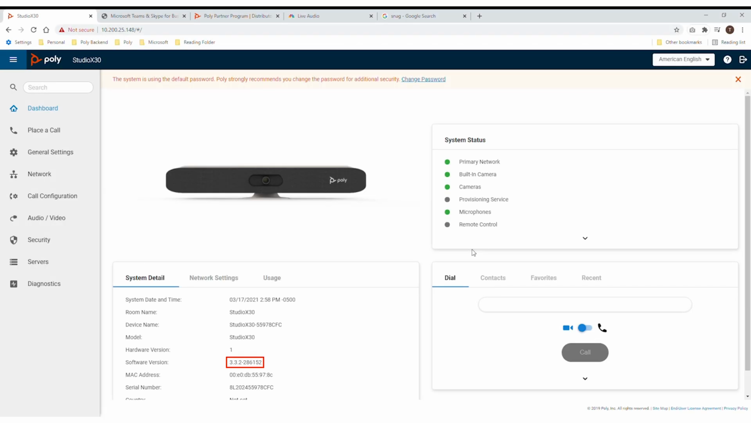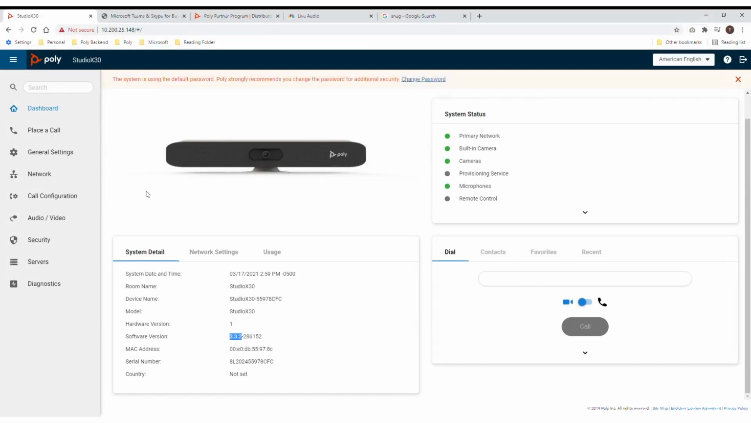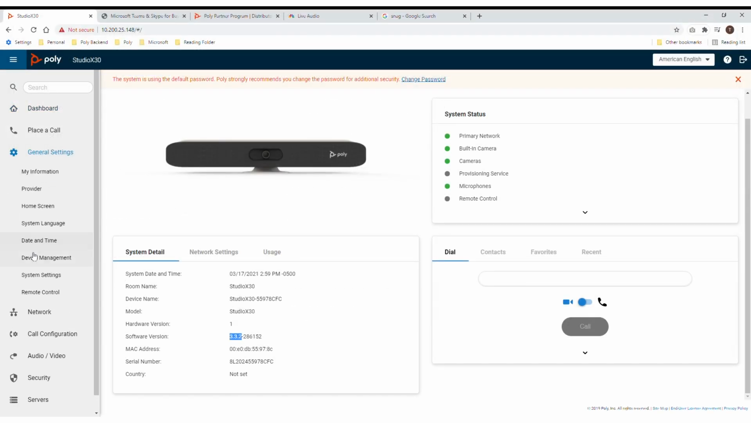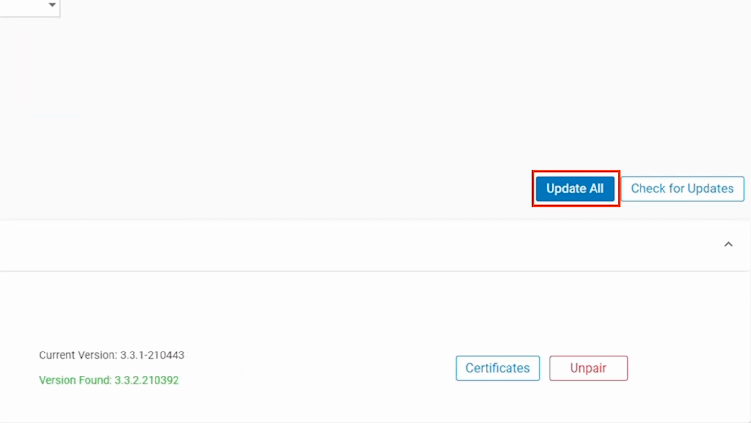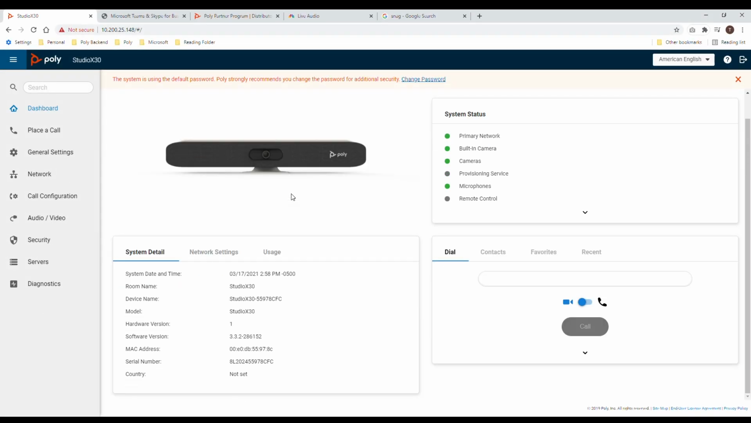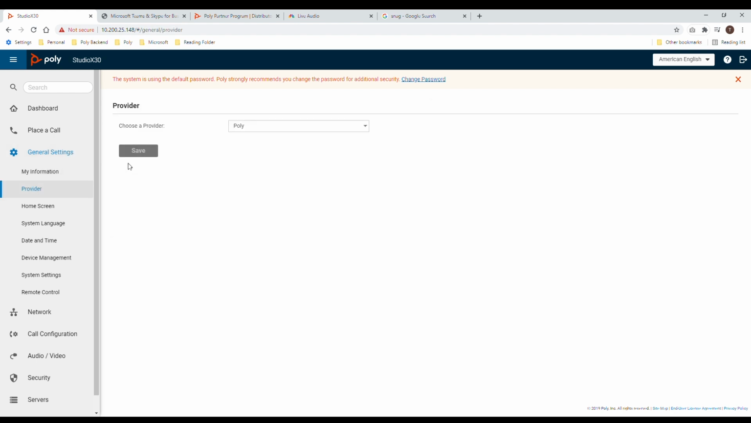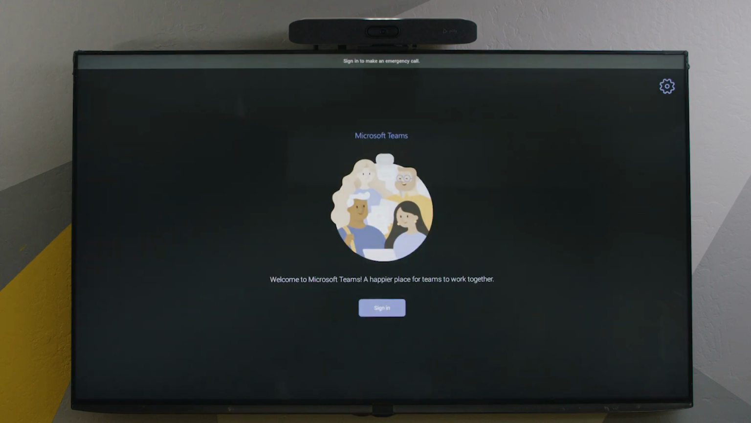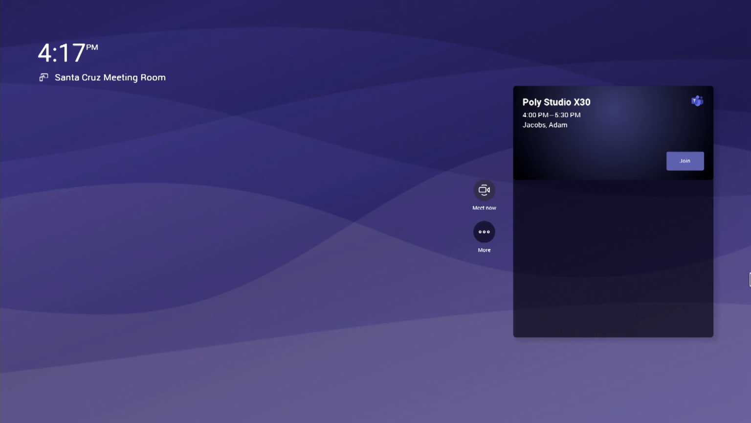Once in, on the dashboard page, check that the software version is 3.3.2 or higher. If not, go to General, Device Management, and update the software. Once the software is updated and the system restarts, connect to the system on the web browser again and go to General, then Provider, and select Microsoft Teams. The system will start in Microsoft Teams mode. Sign in using the Microsoft Teams Rooms account. Now the room is ready for Teams meetings.